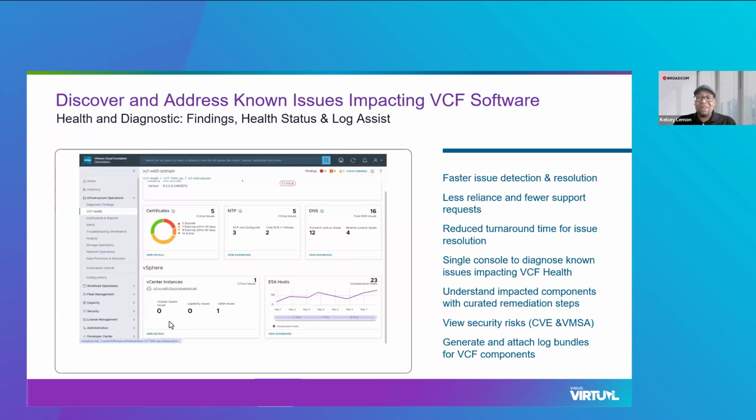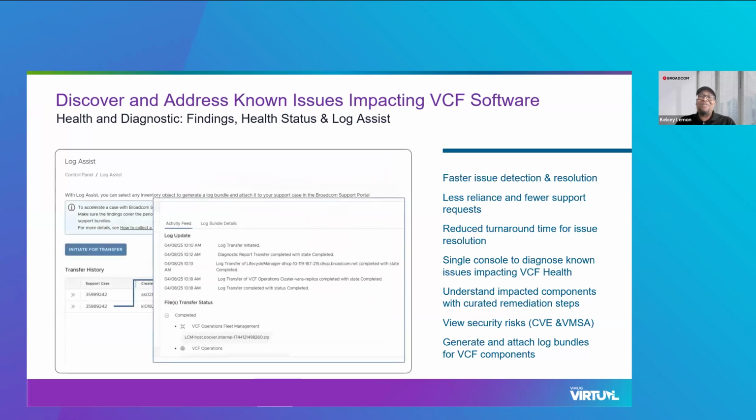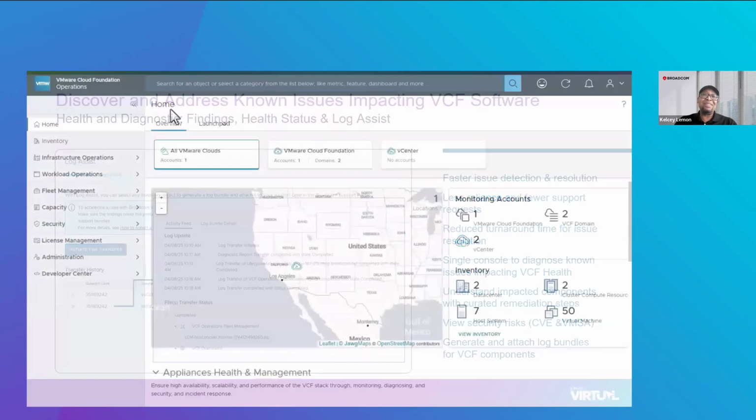the issue ourselves. And one of my favorite components about this is that if we can't solve the issue on our own, we can actually package and send relevant log data with VCF's log assist capability, right? We can send that directly to Broadcom support and even help them speed issue discovery and even drive faster SLAs. And so let's just take a look at this demo in action.